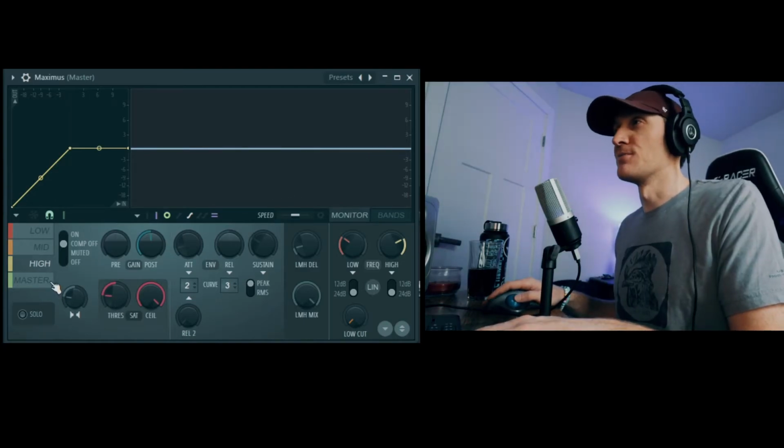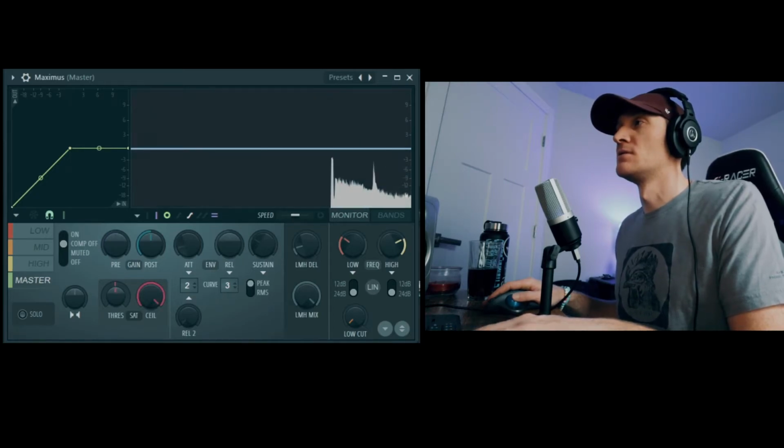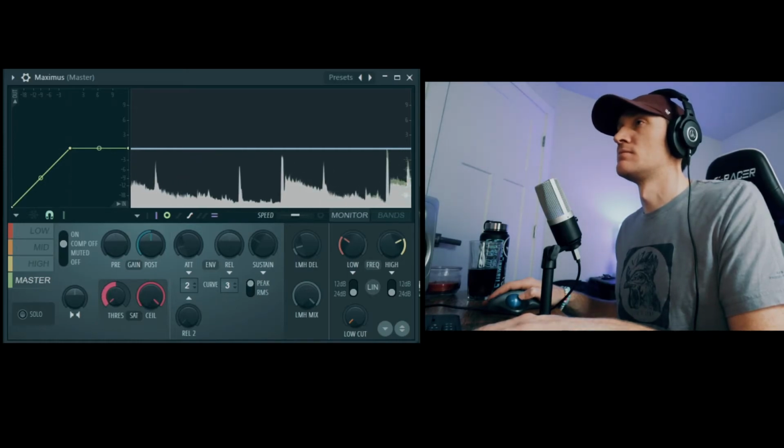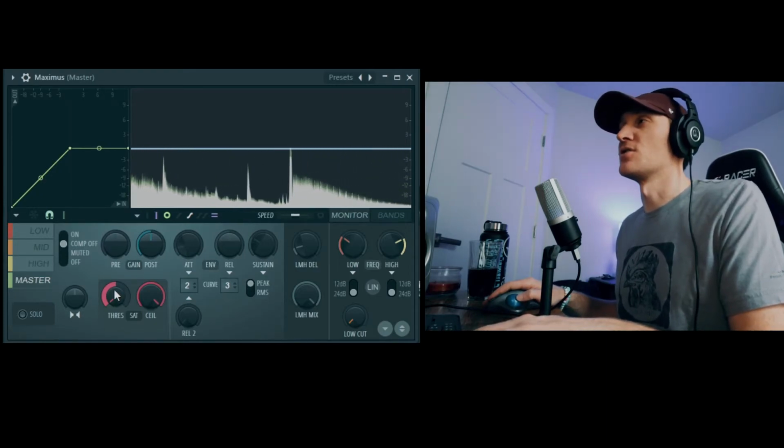All right, lastly, we're gonna go to the master. And here, we're also gonna saturate it just a tiny bit. It actually sounds really good turned all the way up.